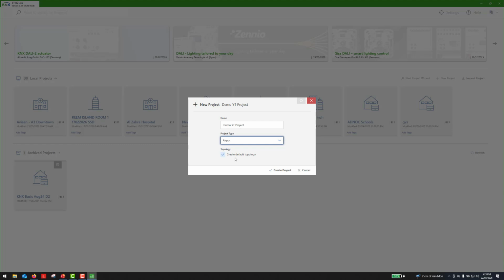The first line and the first area get created, and by default the area will be IP, and the first line will be TP. Okay, so twisted pair and IP. So let's create the project.